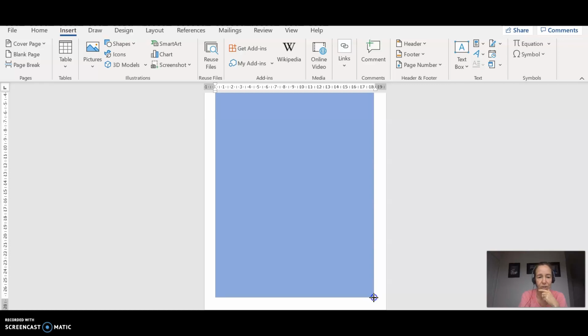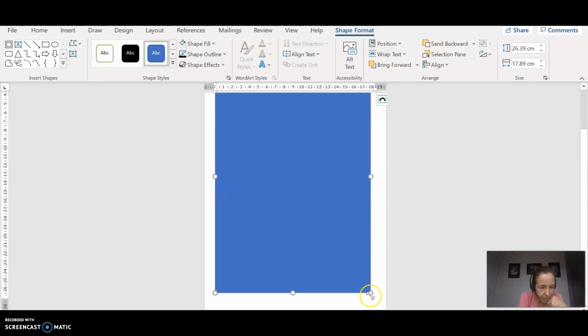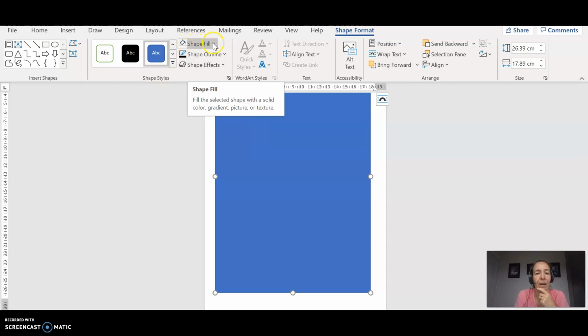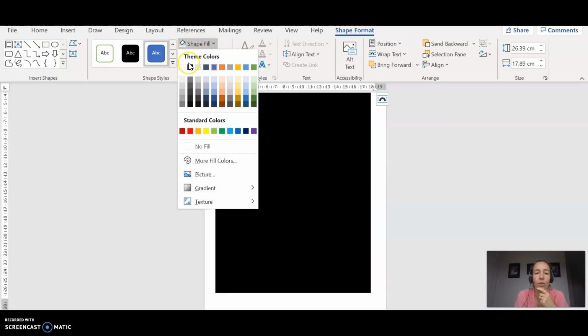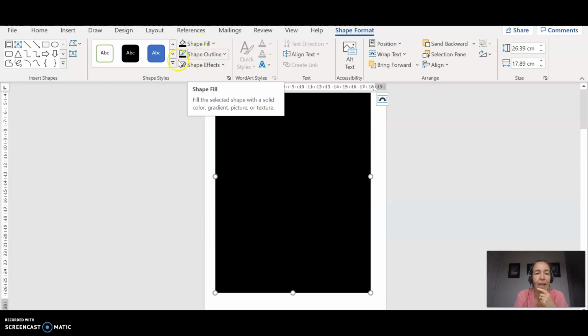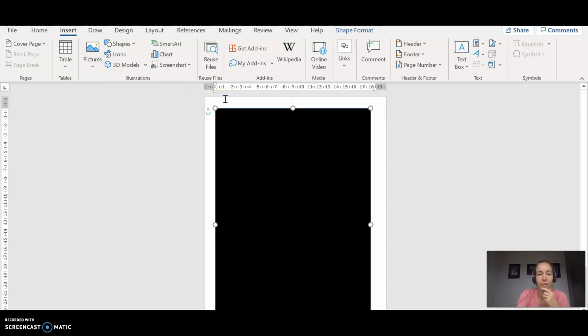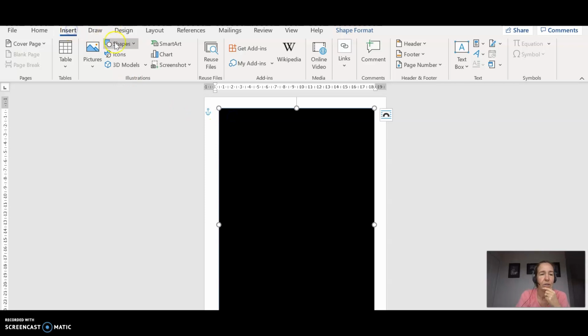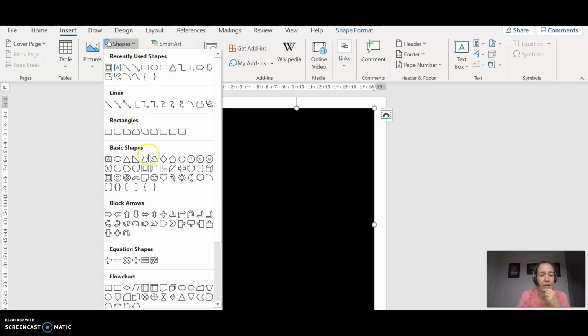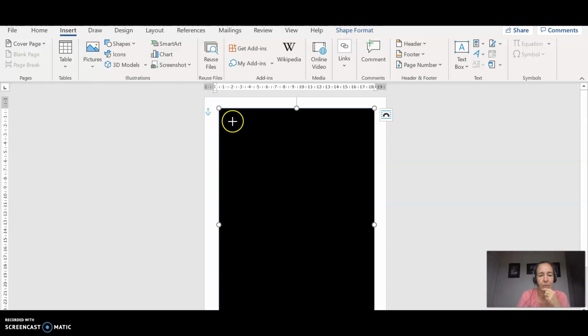Of course, you could just do it that way. And I don't want a fill, so I'm going to click here. Or what you could do is make that black, and then you're going to insert over that another one. That's not what I wanted to do. Insert shape, and I want another rectangle. That's 1 centimeter big.